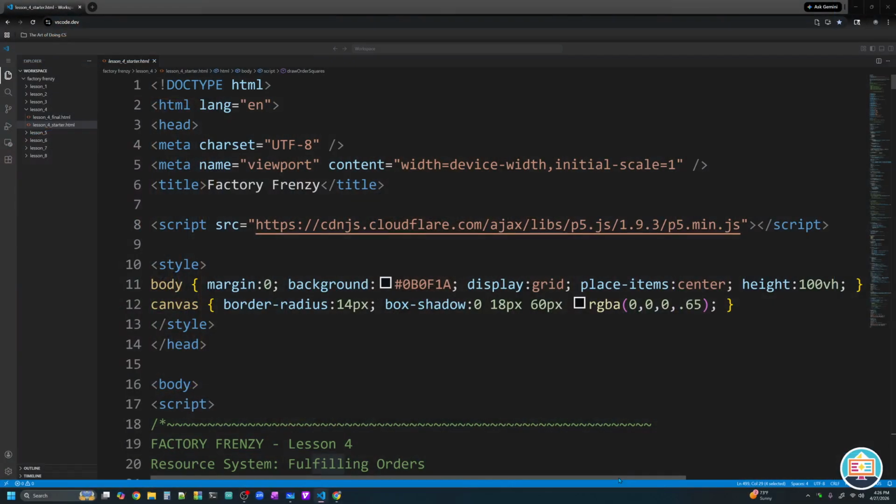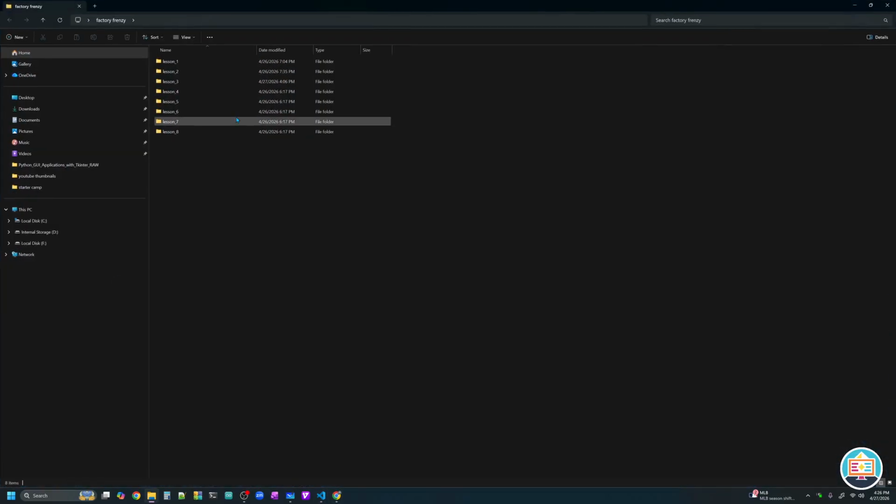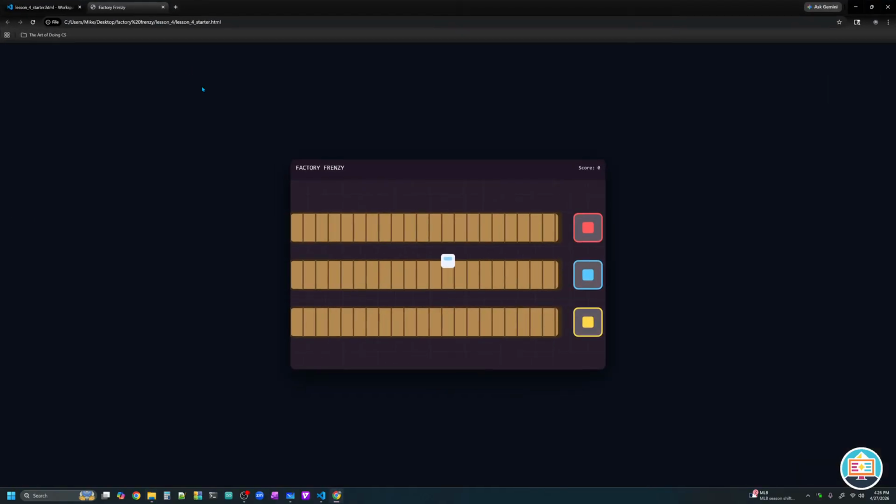So I have lesson 4's starter file open here in vscode.dev. I'm going to minimize this and we're going to open that file directly in the browser and let's see where we are at with our game. So here is our starter file. Okay, our game is completely broken. What a great place to start in. That means we just got a lot of work to do.